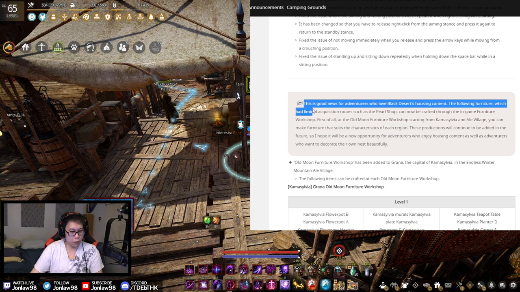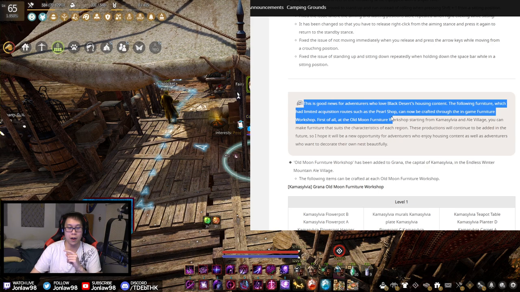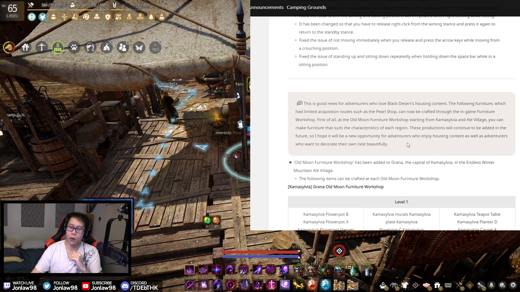Okay, so a note from the developers. This is good news for adventurers who love housing content. The following furniture, which had limited acquisition routes, such as Pearl Shop, can now be crafted. This is actually something I heard about a few months ago or last year. What they wanted to do is make stuff that was currently on the Pearl Shop, like the furniture, and now you're able to craft it without spending real money, which I think is a good thing.